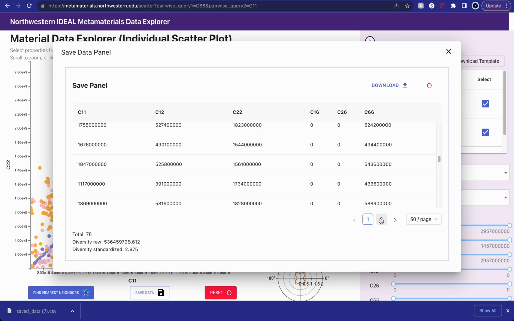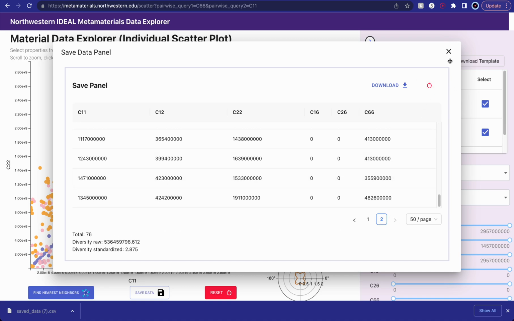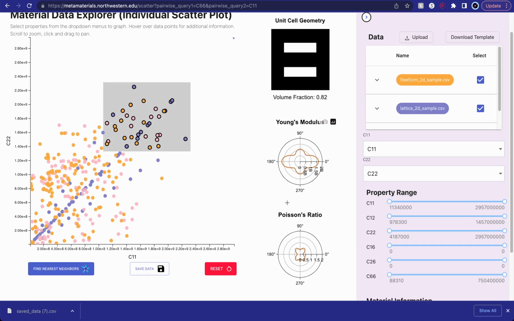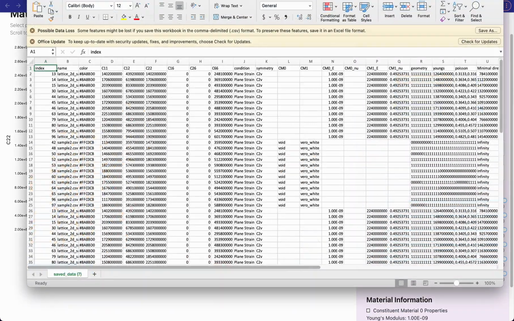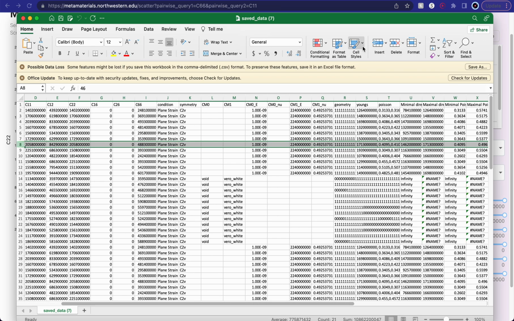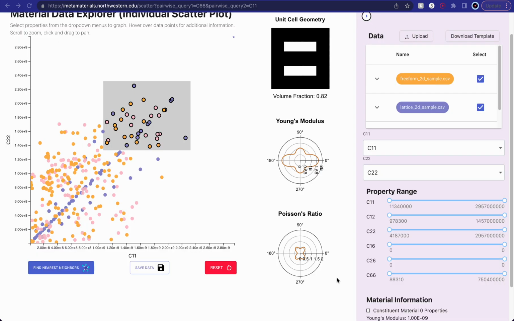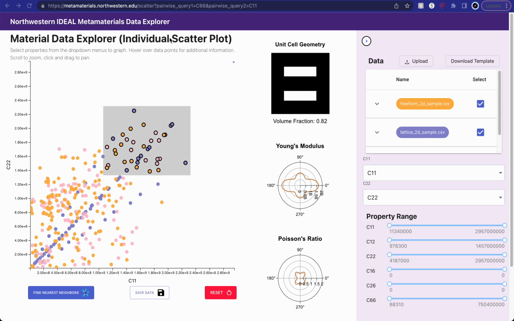I think this button is for reset, but apparently it's not working. We'll try to get it fixed. Once you download the data, the format is the same as the KNN downloaded data. And yeah, that is the individual scatter plot.